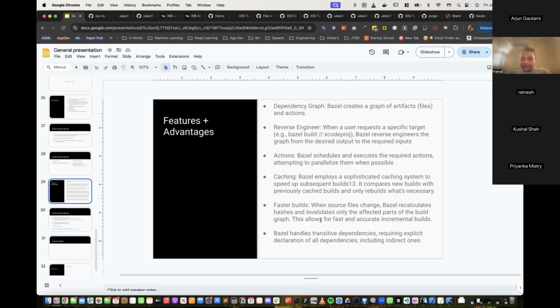As I mentioned, it gives you the faster build because it only invalidates the hashes of the file that is updated. And this is another advantage: handling transitive dependencies. Transitive dependencies are basically where one module depends on another module, that module depends on another module, and it goes on to a certain level. Imagine that the last module is changed, right? So you would need to compile all of them, but you don't.